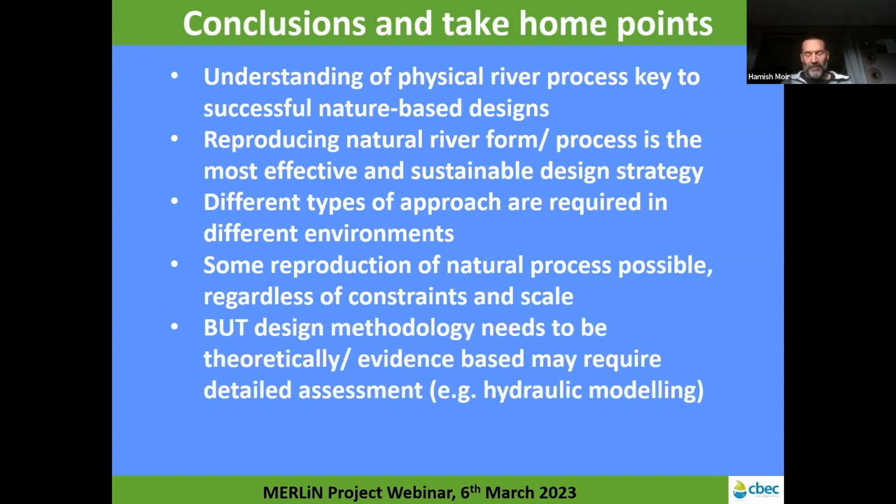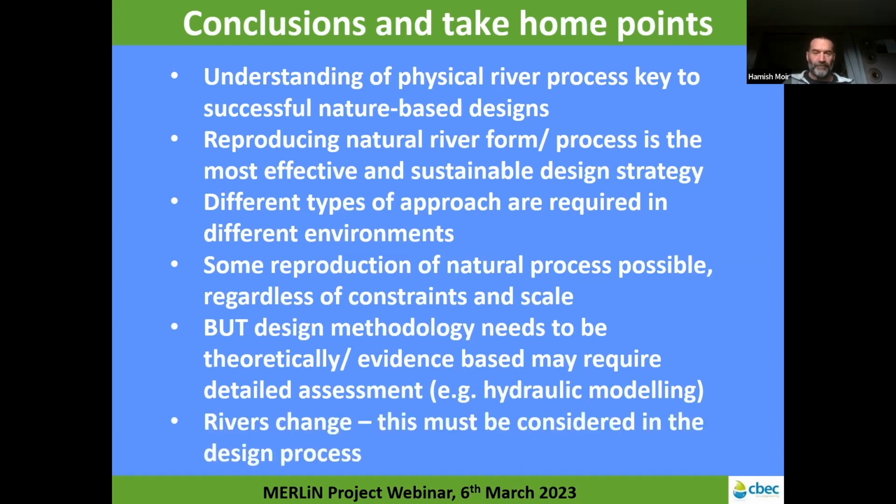But especially where there are significant constraints, a design methodology needs to be theoretically and evidence-based, and depending on the degree of constraint, may need some really detailed assessments. An example I've given is hydraulic modeling or sediment transfer modeling. These types of approaches are really essential to ensuring that we've applied due diligence in coming up with a design that's appropriate for the site and is addressing the constraints.